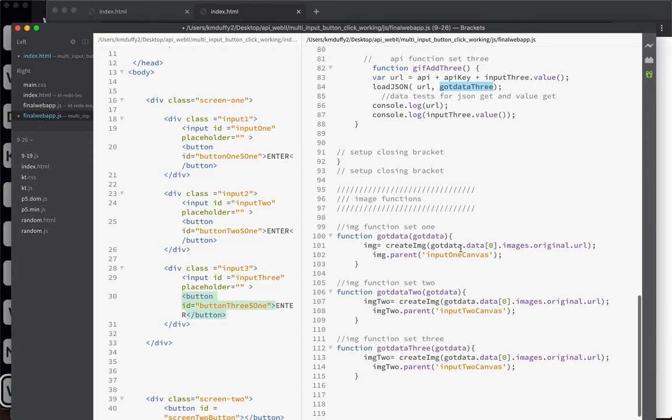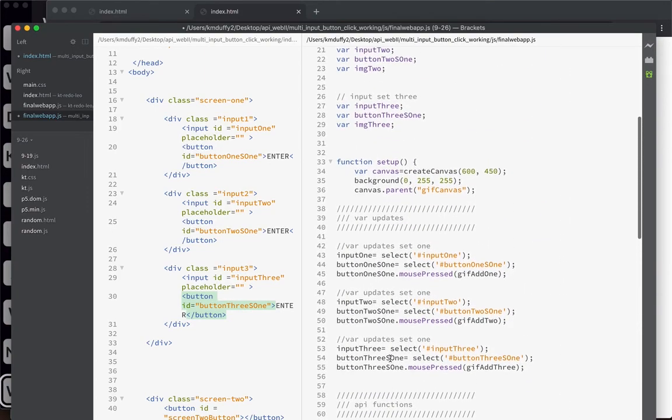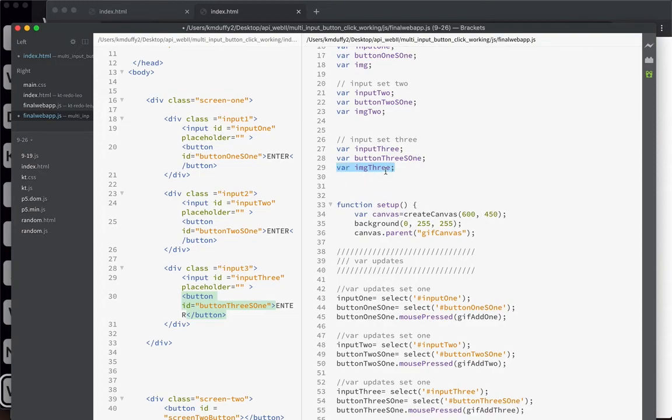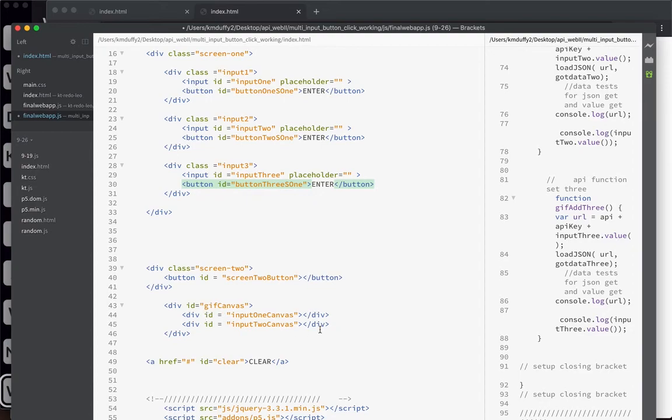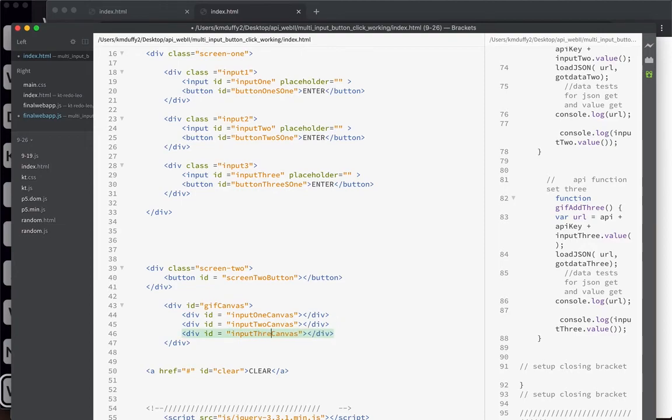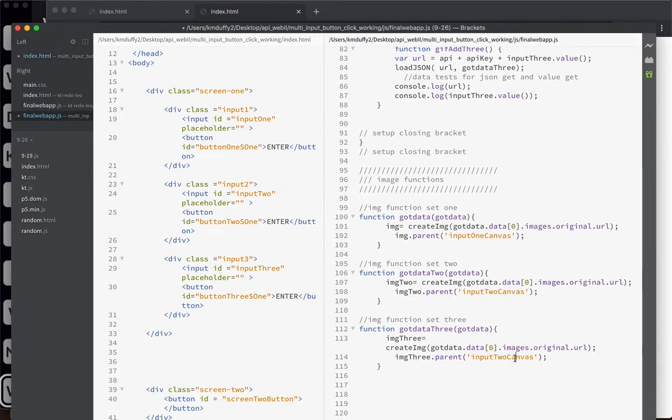The last thing we need to do with this function: we updated the name, and we need to change the image. For this set of information, we have a variable for image 3, so we'll update that. So we got image 3 here, image 3. And then we want to put this into another piece of HTML. So let's check. We have input 2 canvas. Let's create another one, input 3 canvas. We'll head over here, input 3 canvas. Okay, so I think we got all the parts. Maybe we missed something. Let's check. Update everything.